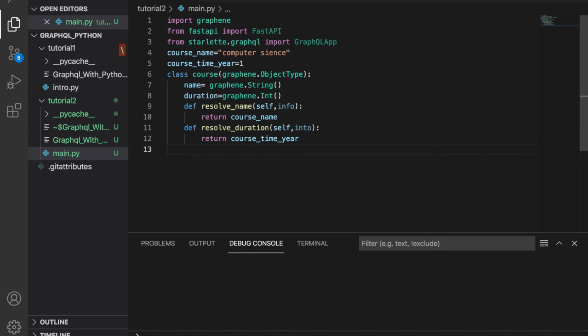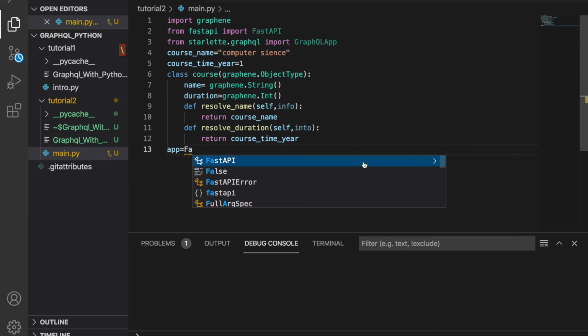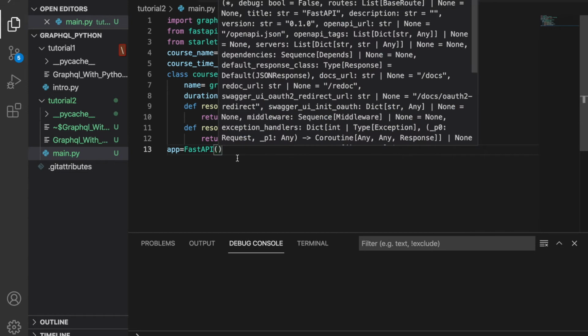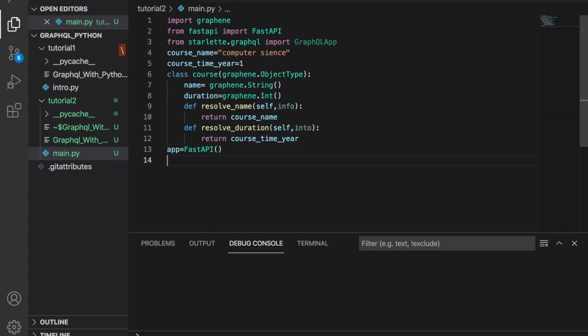Now, next thing is what? Now actually you have to write the app. So the app is going to be FastAPI. Okay, so now you have to create a route using Starlette.